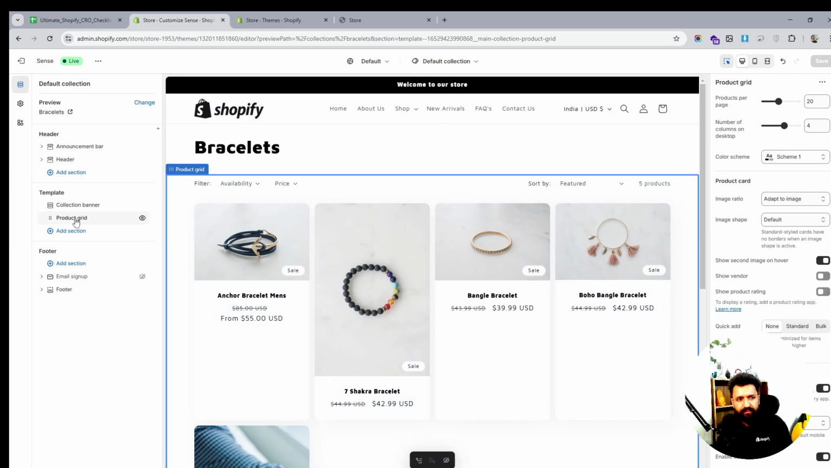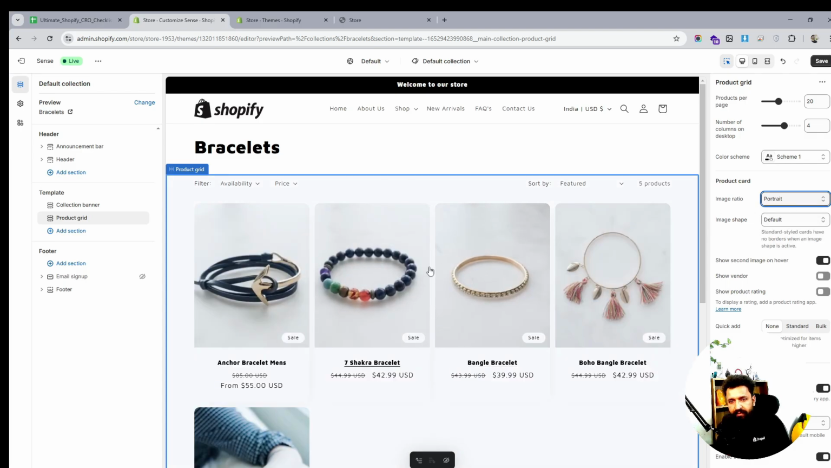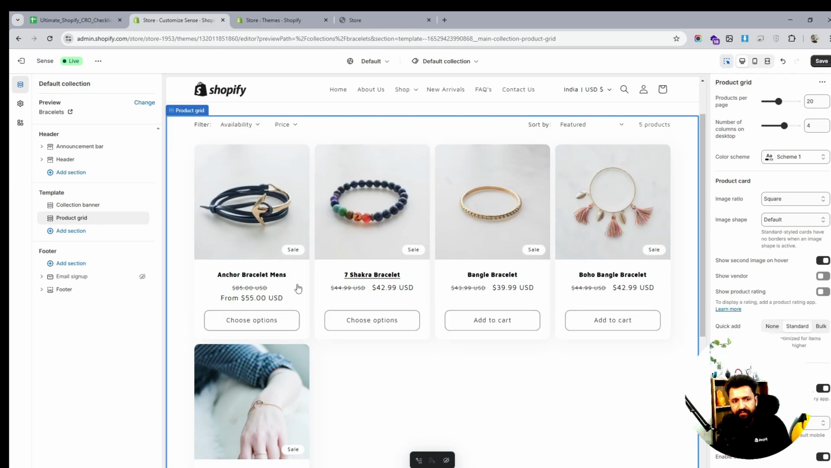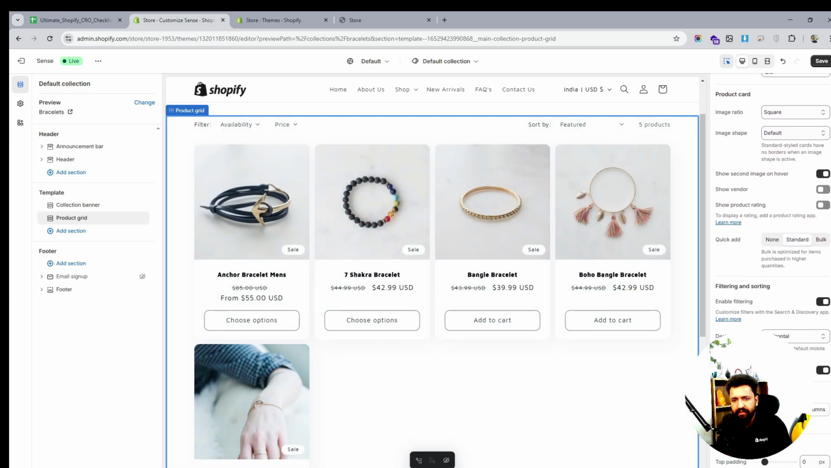All right, so let's customize it to a better looking page. So this is the product grid which is coming up. I can make sure that the product is now in good shape, or we can use a square portrait over here. And then we can also use a standard add to cart option over here. And yeah, that's it, I guess.